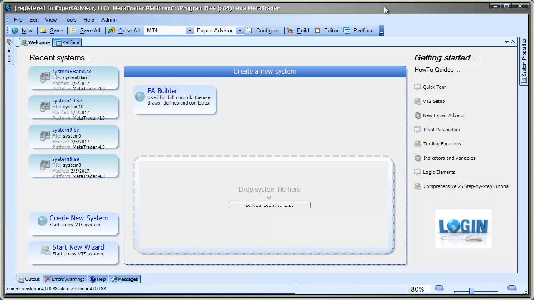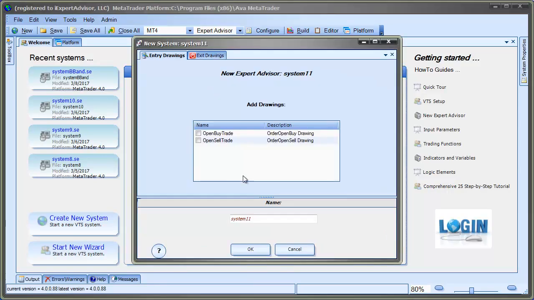In this short video, I want to show you how to use the Event Manager to create a simple EA that will close a trade after 1 minute or 60 seconds. So I'll start a new system. I'll give it a name like Timer Closure. Okay.